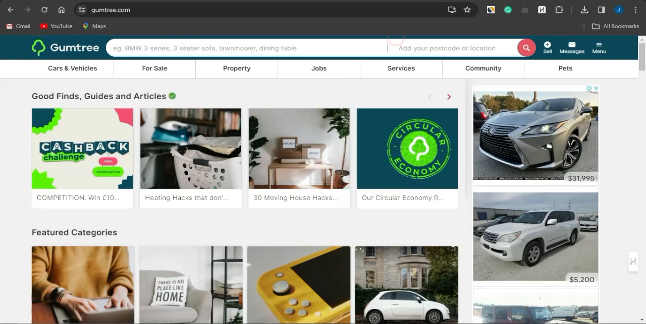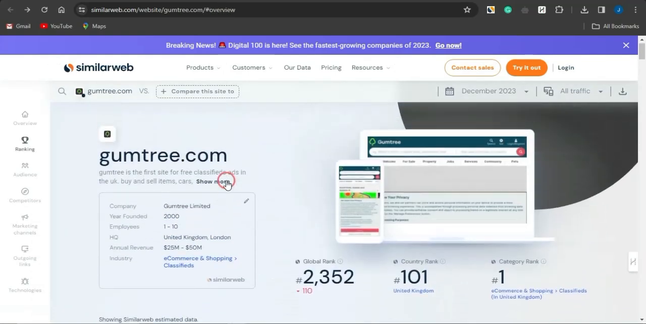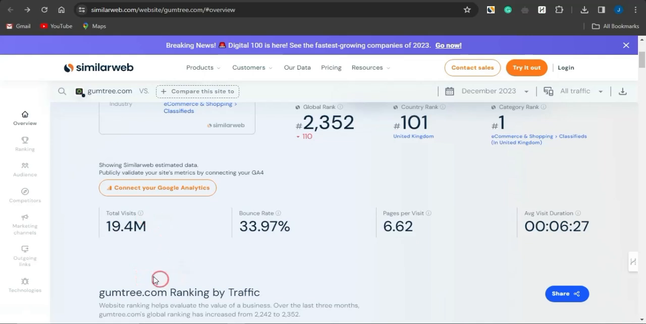And guys, like I said, most of its traffic comes from the United Kingdom. If you go onto the top, you'll be able to see the amount of visits it got in the last 28 days, which is about 19.4 million visits right there. That's quite a huge amount of traffic. So you want to utilize that to drive traffic to your CPA offer.